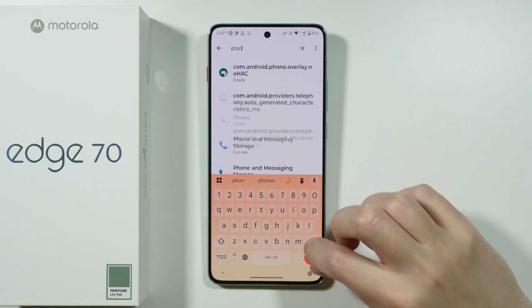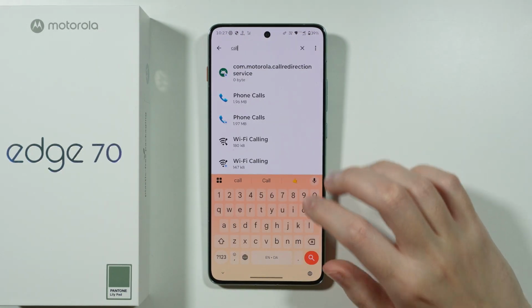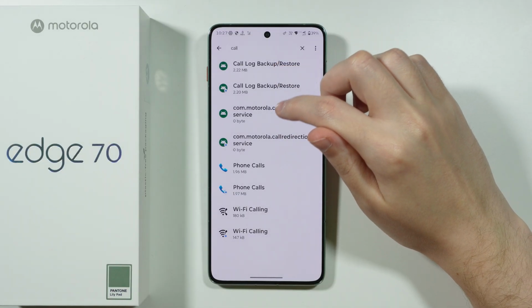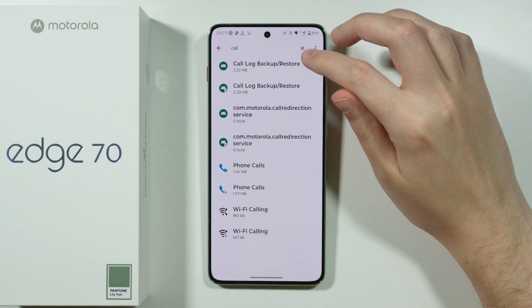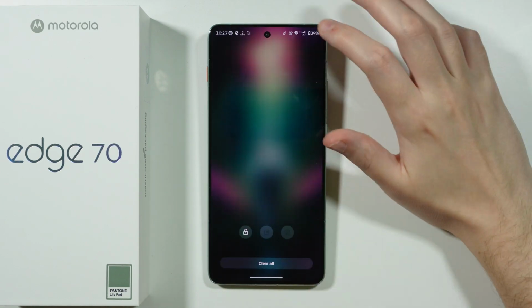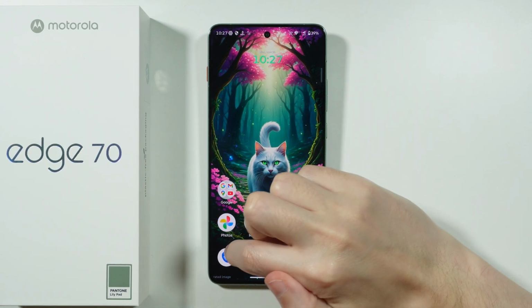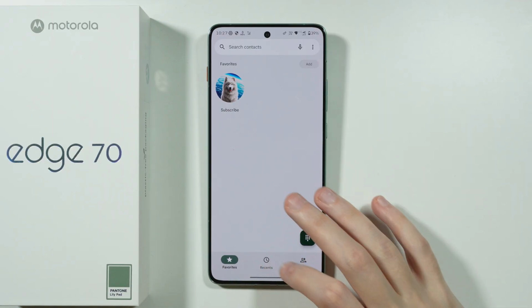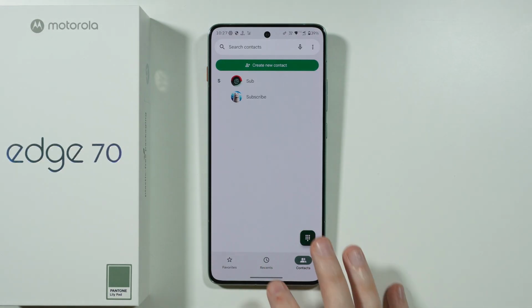Besides that, I'm gonna also type call just to see if there are some additional apps that we might want to check. We have the call log, but no, it seems that this is pretty much everything. All right, so after that, once you go through these apps, you want to open the phone app because we force stopped it. And you may notice that now the app looks quite differently.